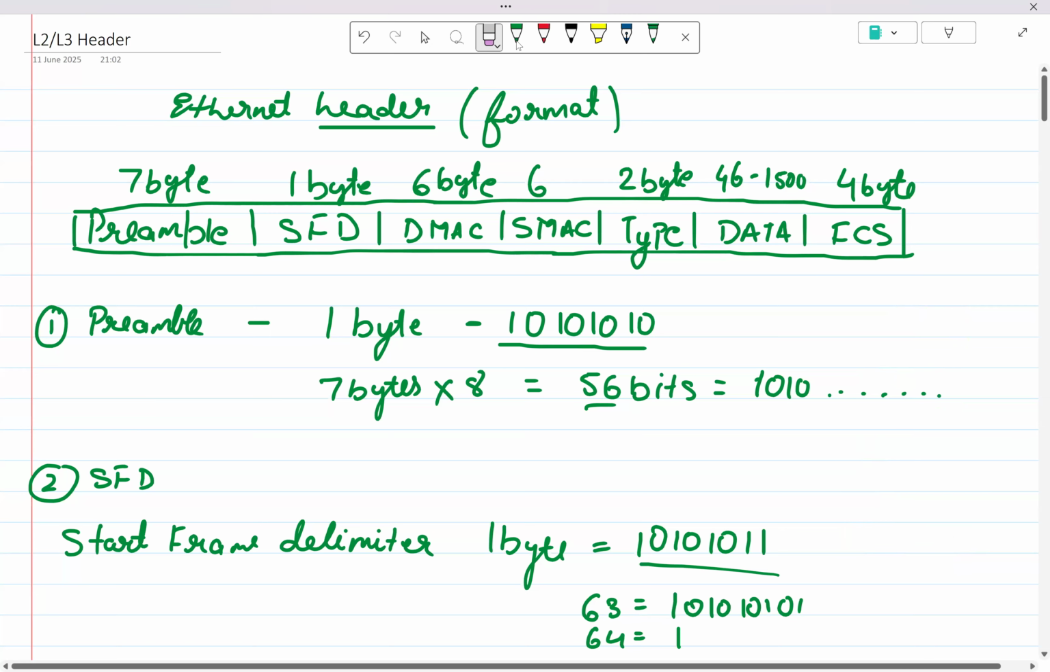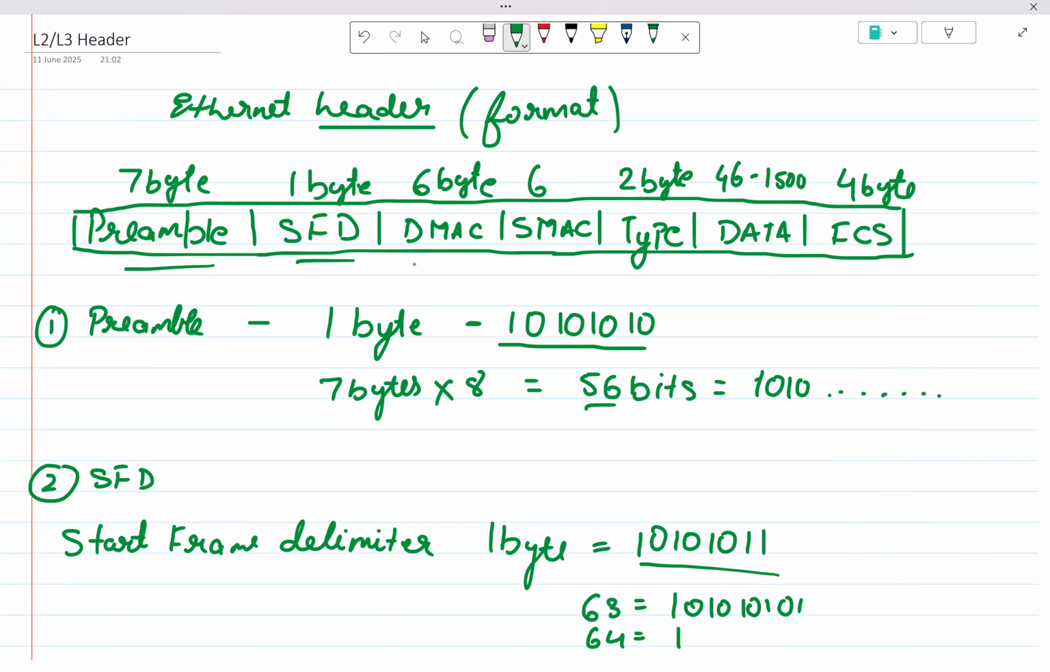So the 24 bytes that I calculated are the preamble, SFD, destination MAC, source MAC, type field, and FCS. These are always constant in every Ethernet header. Every Ethernet header will have these fields, and they will occupy only this much size of your Ethernet header. So 24 bytes is always constant, plus the minimum data size that you will have is 46. So add 46 over here and you get 70. So your minimum size of your Ethernet header is 70.